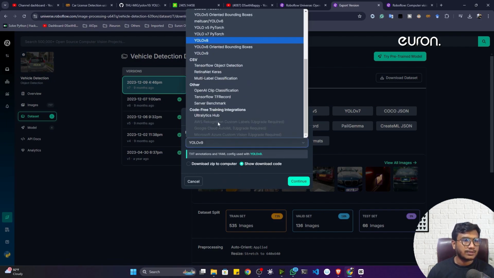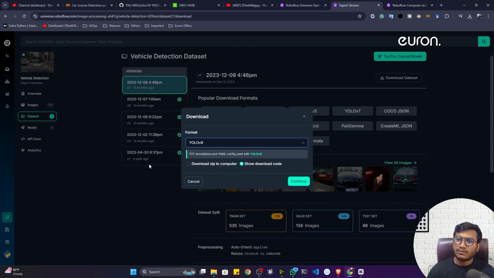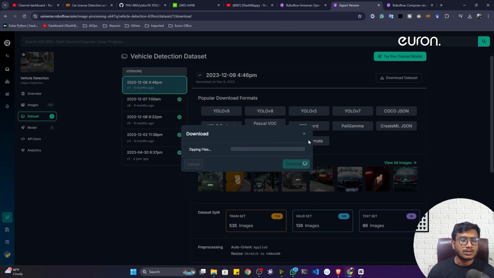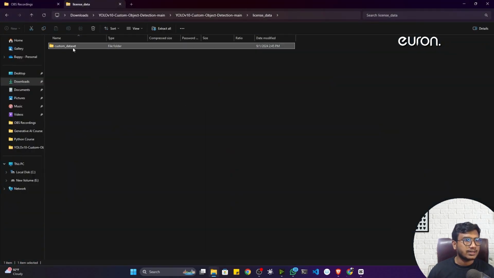And here you have to select the YOLOv9 format, because the YOLOv9 and v10 formats are the same. So you don't need to worry, just select YOLOv9 and download as a zip file. You can also download as code, but I will be downloading as a zip file. Now if I click on continue, it will download this dataset in my system as a zip file. Let me show you what other things would be available. So guys, you will get this kind of zip file.